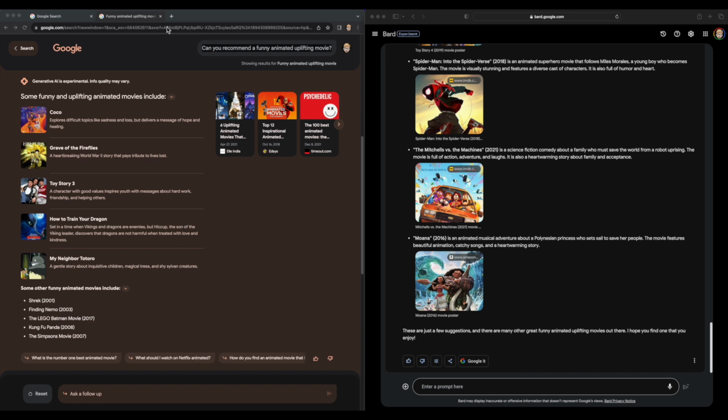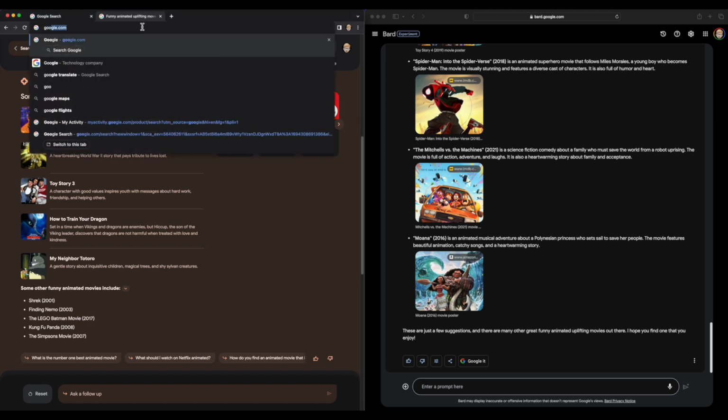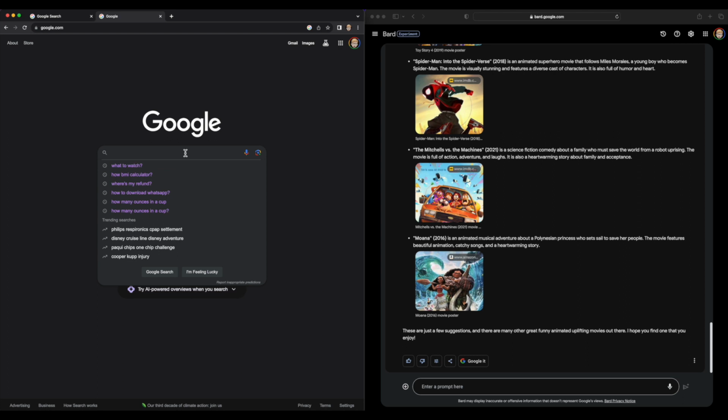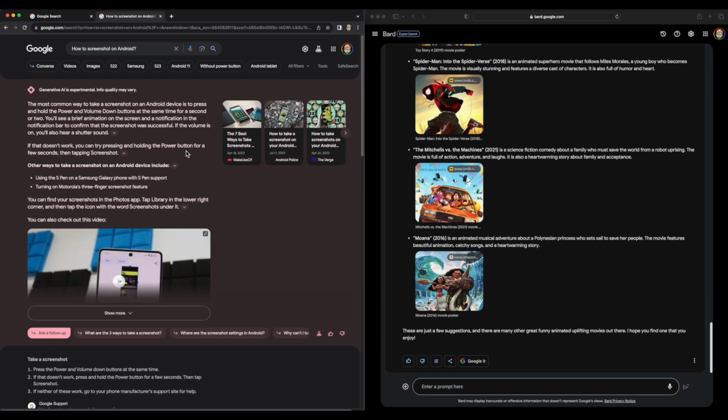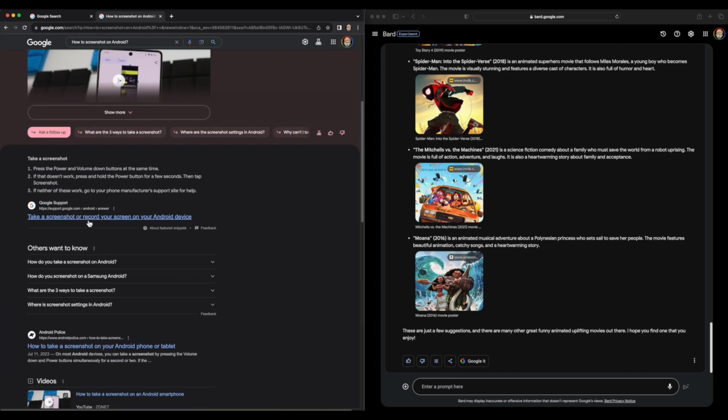So the next question, I'm going to go back to Google here, and I'm going to put in how to screenshot an Android. All right, so it immediately jumped into the generative AI response. The most common way to take a screenshot of an Android device is to press and hold the power and volume down buttons at the same time. For a second or two, you'll have a brief animation on the screen and a notification bar to confirm the screenshot was successful. Yeah, that's great, and it has the search stuff down here.